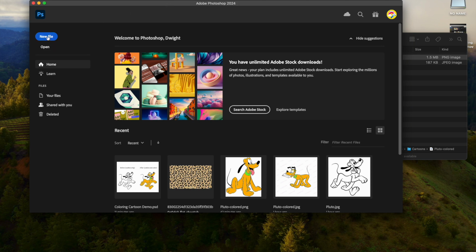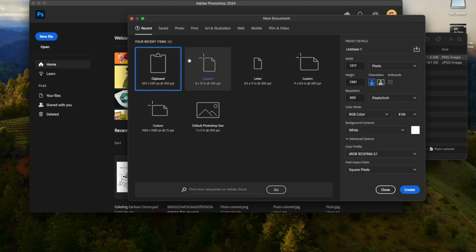I'm going to create a new file. This file is going to be 8 by 10 inches at 300 ppi. First we're going to change the name of this file, and it's going to be your last name dash cartoon. We're going to try to keep it consistent with the labeling, just for your future file management too.